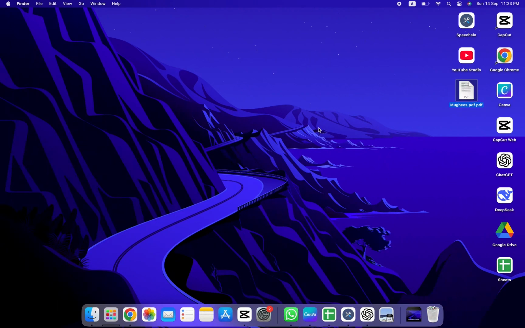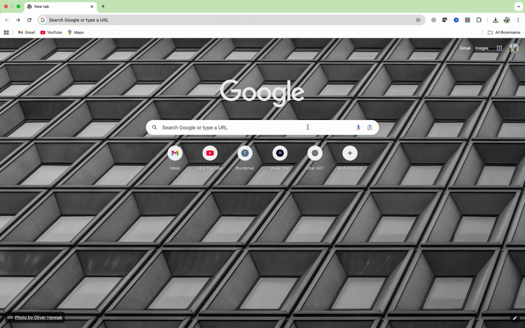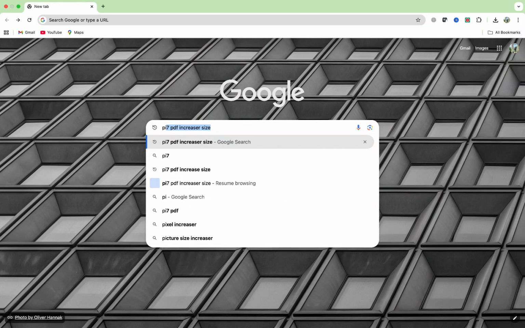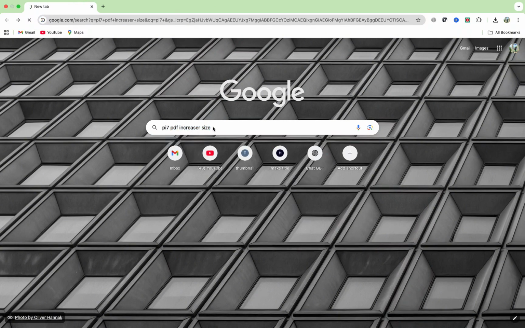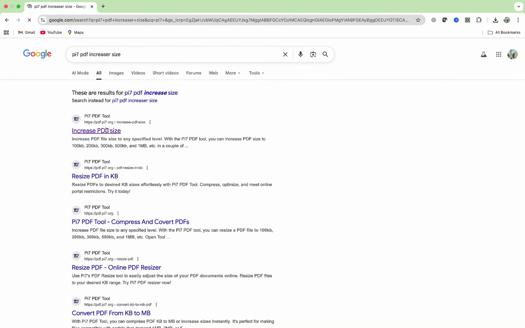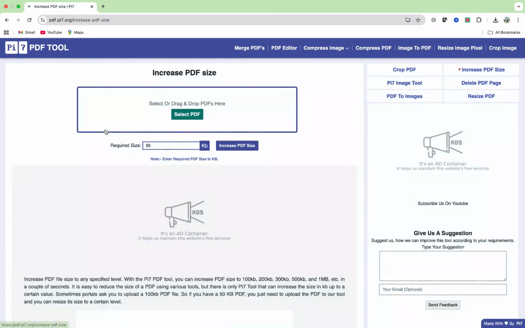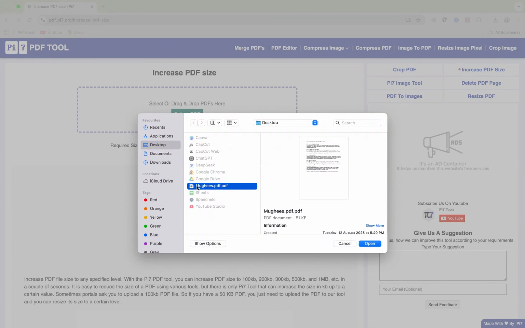To increase it, open your browser and go to Google. In the search bar, type Pi7PDF increase size. Now press enter. From the results, click on the first website link that appears. Once you're on the website, look for the upload option. Click on it and select your PDF file.